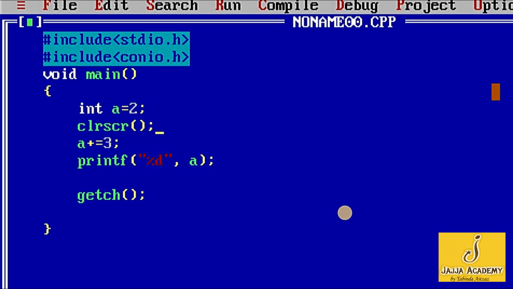Actually, some of my students asked me to write and explain the program line-wise. That's why I'm intentionally missing some things to let you understand the functionality of different functions we use in our C program. Now let's write another statement including a compound assignment operator. A *= 4.